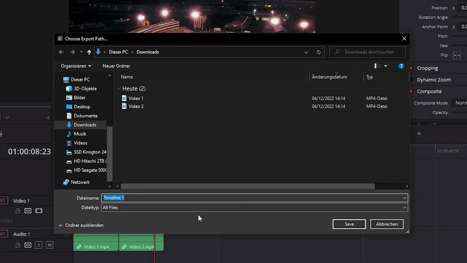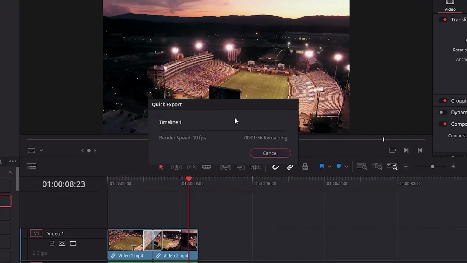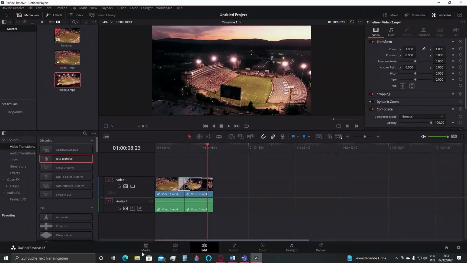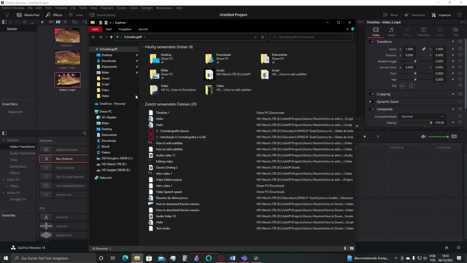Select the file location that you want to send the video to, wait for the end of the rendering, click Close. Open the file location that you sent your video to, and that's the final result.